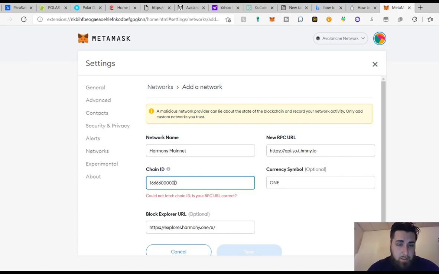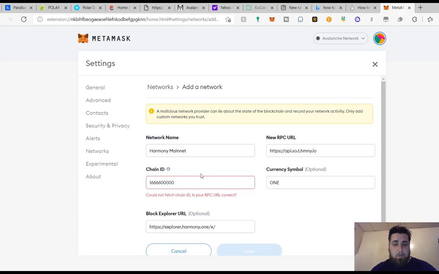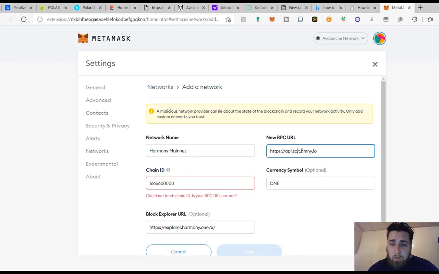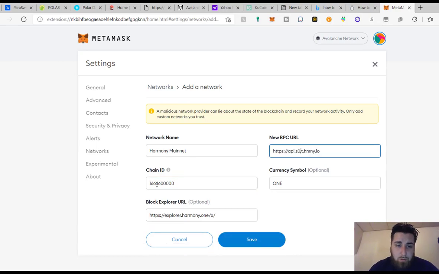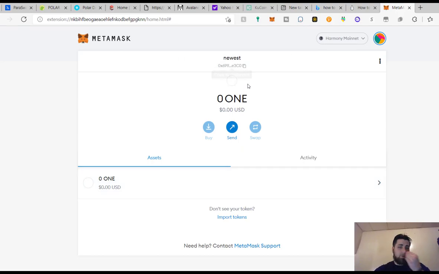But not fetch chain ID. Come on, I added too many zeros probably. Are you serious? Oh. Victory. There we go. So now that's how you add any network to your MetaMask right there.